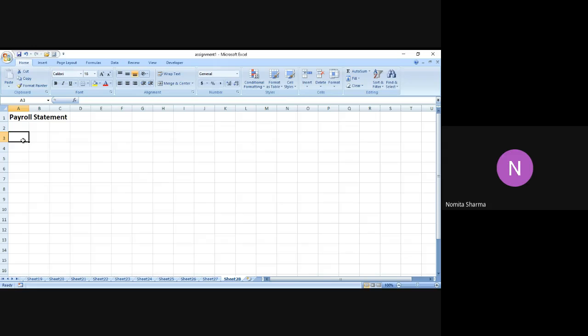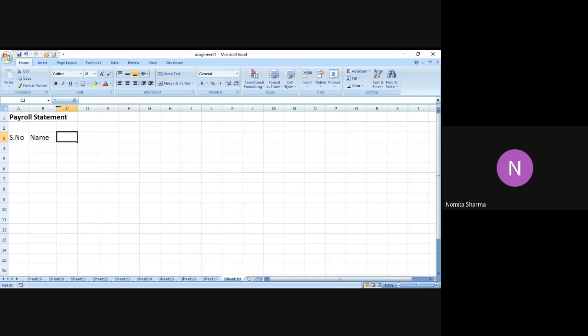I've written the heading as payroll statement, and the first heading I'm going to write as serial number, name. I'm going to write some heads which we are going to use in the payroll sheet. So let me write the department also. Let me write the basic salary. I think this topic I've already done in the class, but I just thought of doing it one more time to revise this particular topic.